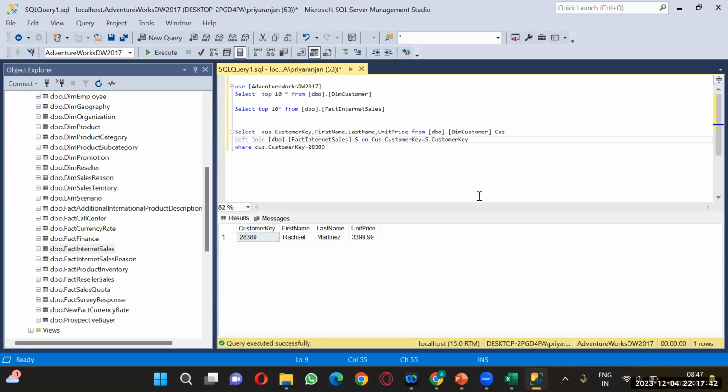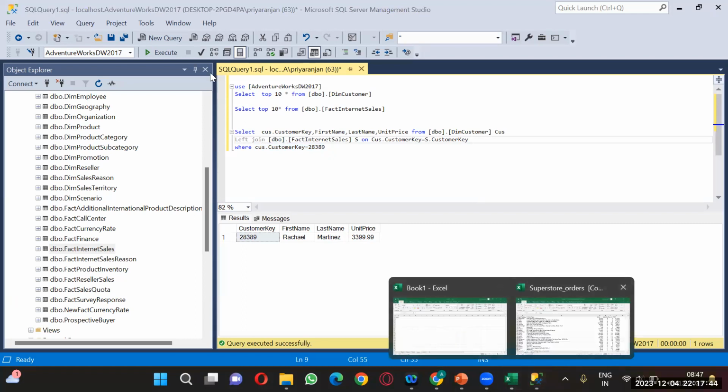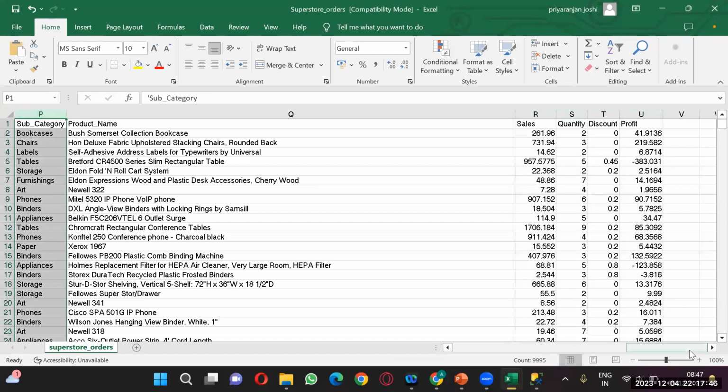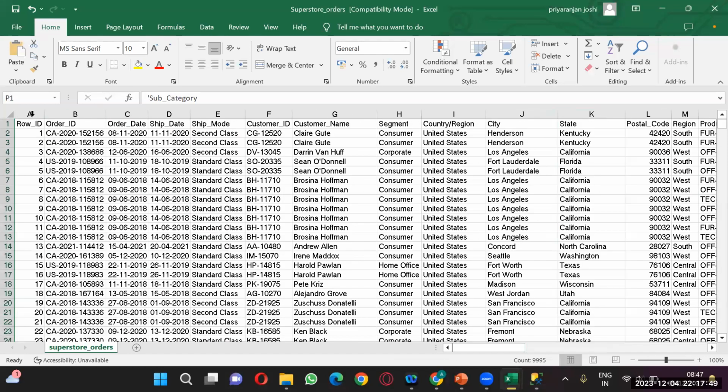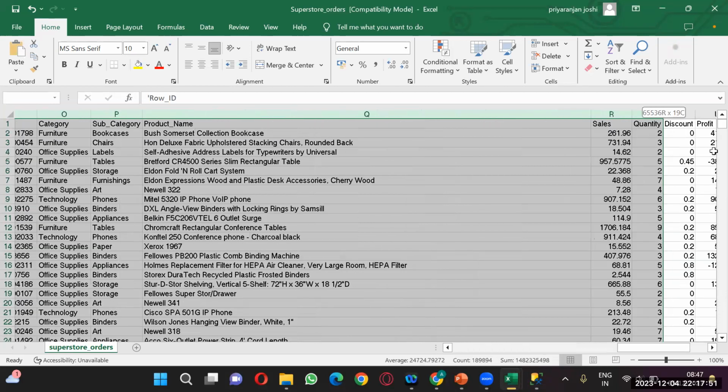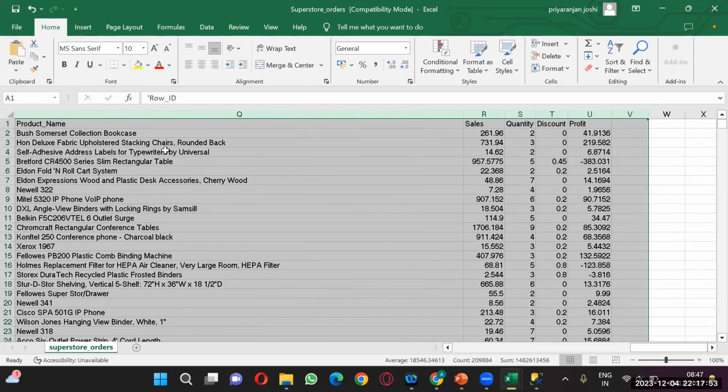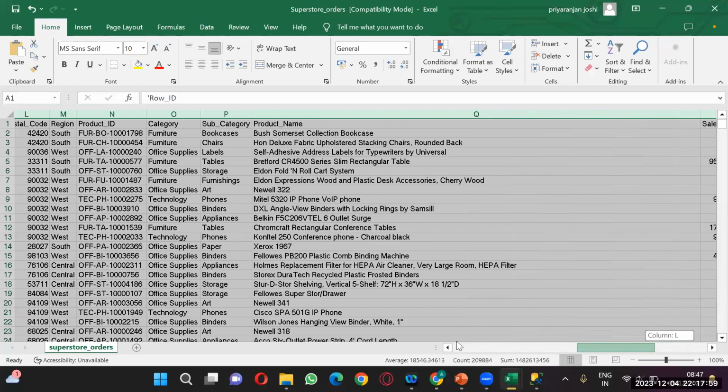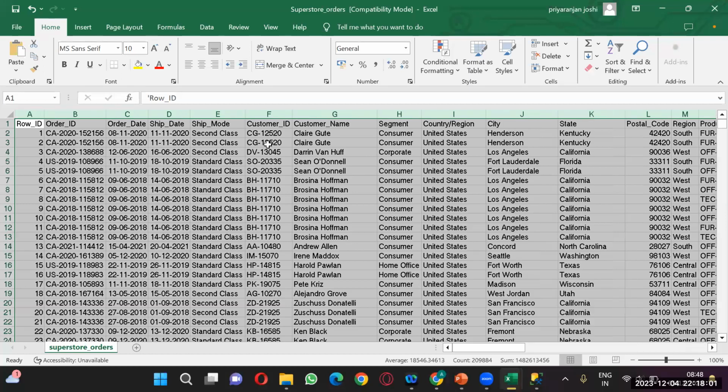Instead of storing the data in, see here I have only one table which has both dimension and fact data, but I'll be dividing the data into multiple dimension tables and one fact table. That way we are doing it in the warehouse also. We'll have huge data, we'll be dividing it into multiple tables and storing it.